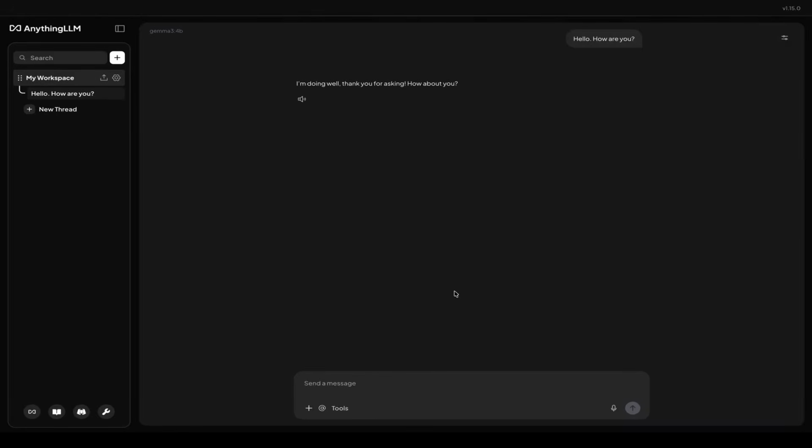When you send the first chat message, it creates a default workspace called My Workspace and a chat thread within that workspace. The thread is named automatically based on the first message. Hovering over the thread title brings up an ellipsis which we can click to rename the thread if need be. You can create additional chats within the same workspace by clicking the new thread button.